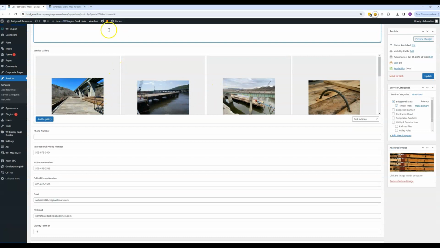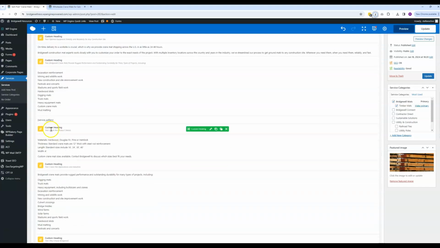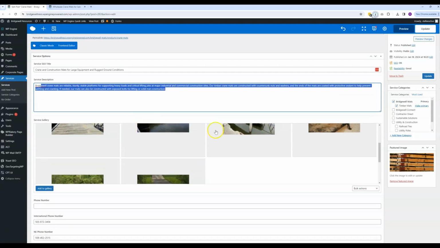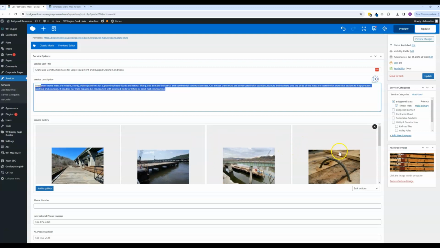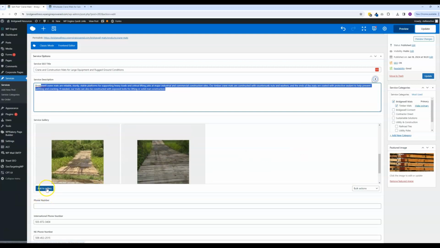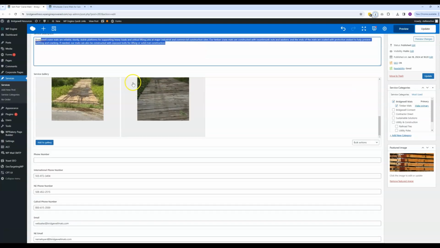The service gallery you load here, and then you can make that appear wherever you want by putting in this short code for service gallery. So those images are loaded up here in this section. You can drag and drop them to change the order of it. You can add more items to the gallery. You can remove those items from the gallery. Anything that you want here, if you want to change where that appears, here's the service gallery, and that item can be dragged anywhere in the list to change where it shows up on the front end.